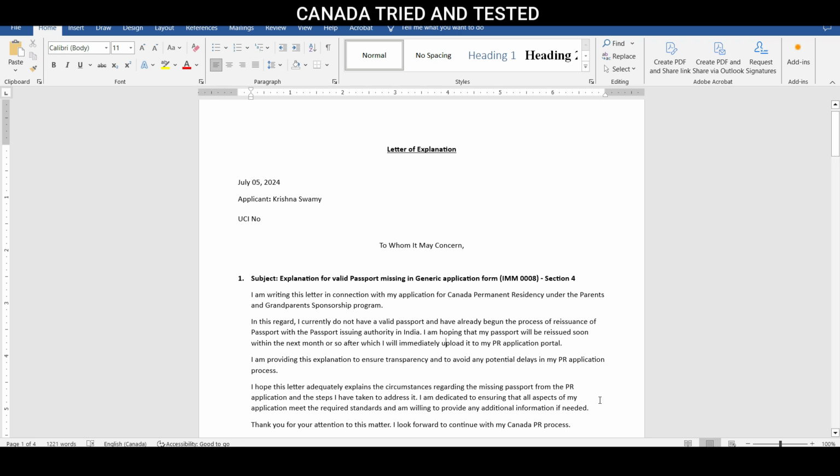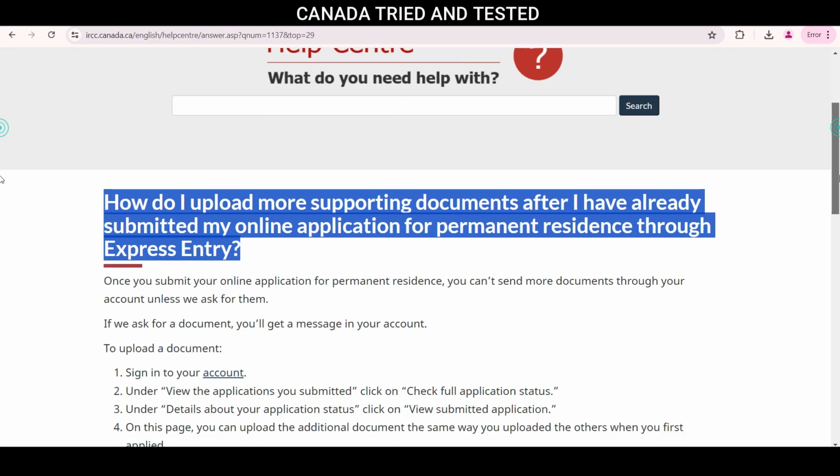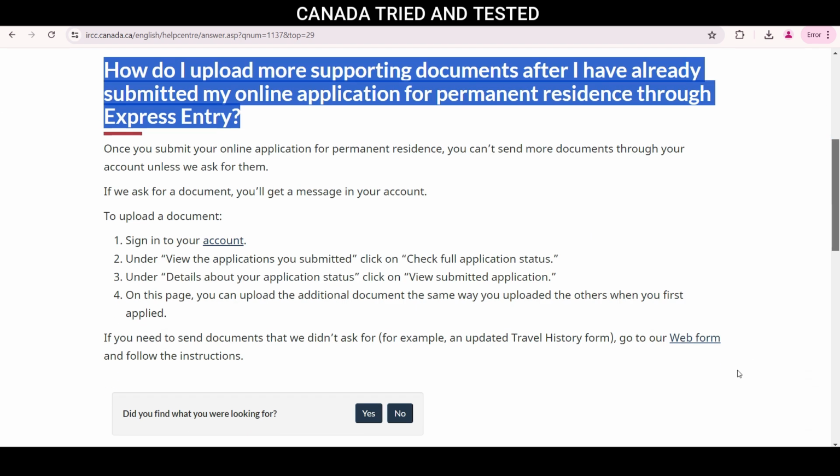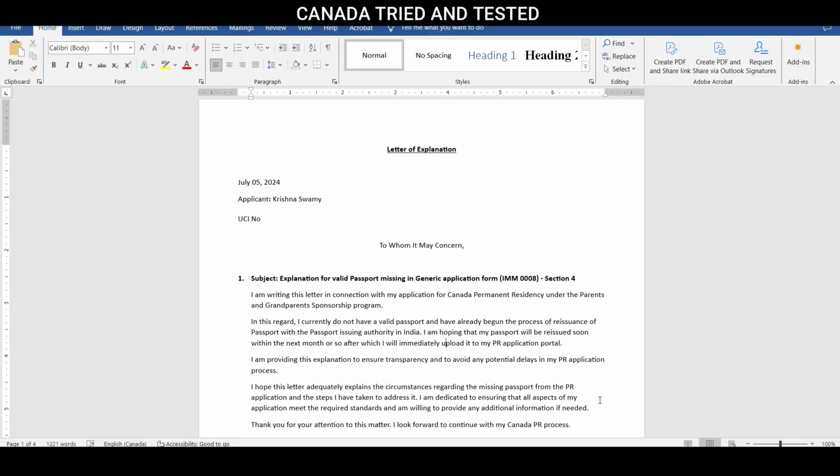So this was the letter of explanation which was given, and as you see here, as soon as the passport is available, that will be handed over to IRCC. And as I said, in India, the passport process is very streamlined nowadays. Within 10 to 15 days, the passport was in hand, and using the web form, the passport was uploaded. And to date, there has not been any concern or any flag from IRCC. So this is the update. I hope this gives you an idea of what is happening with us.